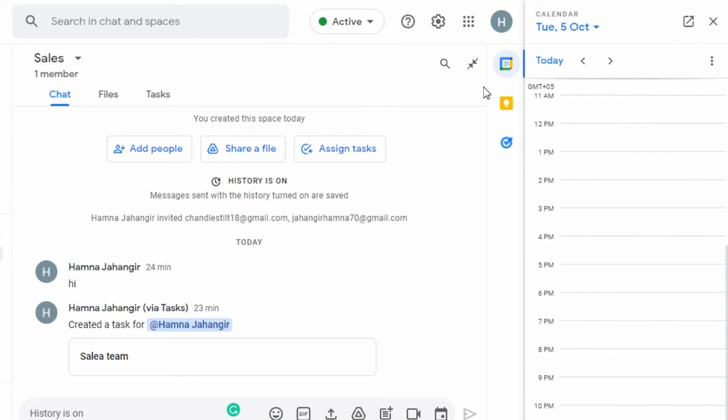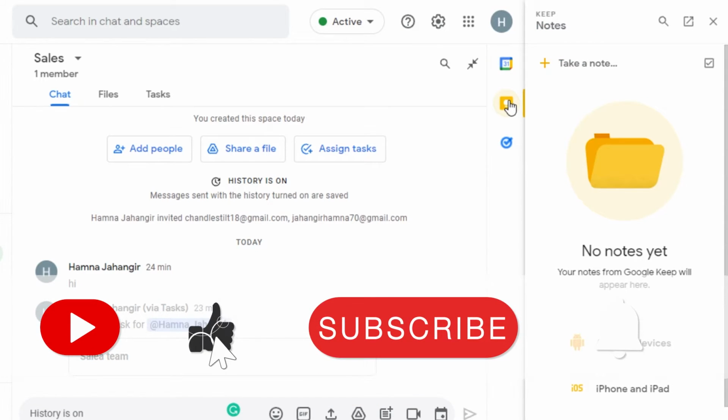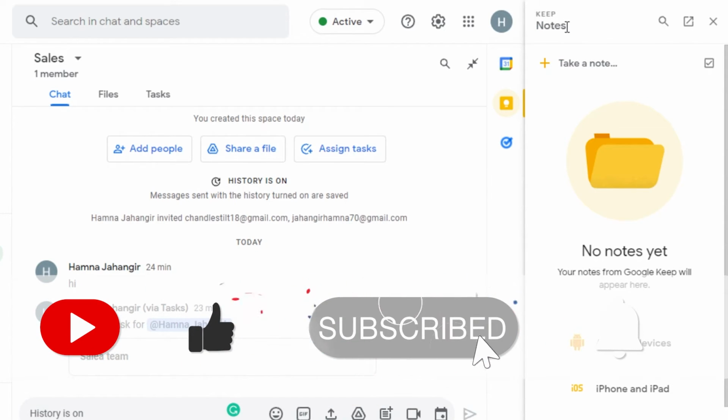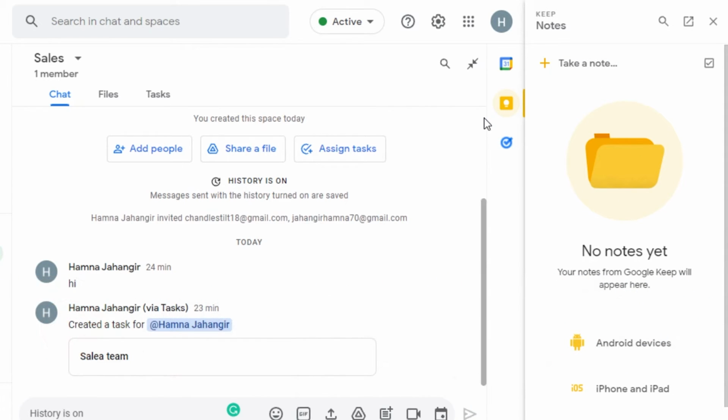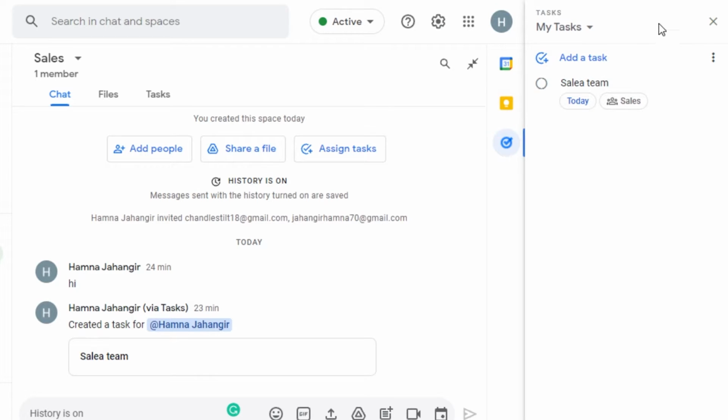It is kind of like an integration that they have already added. And then when it comes to the notes, they have added Keep Notes right here, where you can actually take a note as well. So this is pretty good. And then there is a task option where you can actually add your tasks. So when we talk about Google Chat, people might think that, okay, this is just for chatting, but no, it is actually a project management software as well.